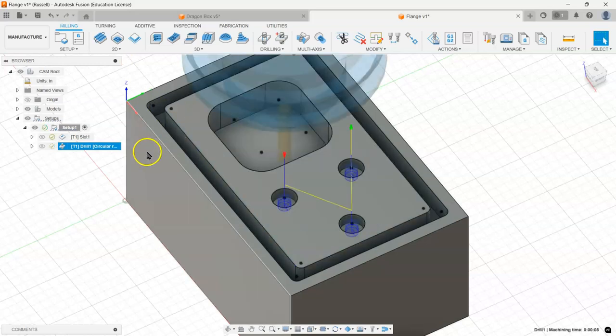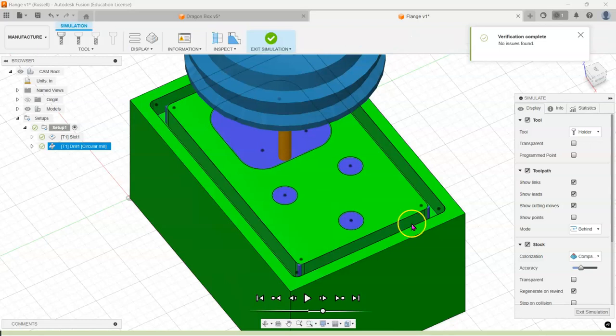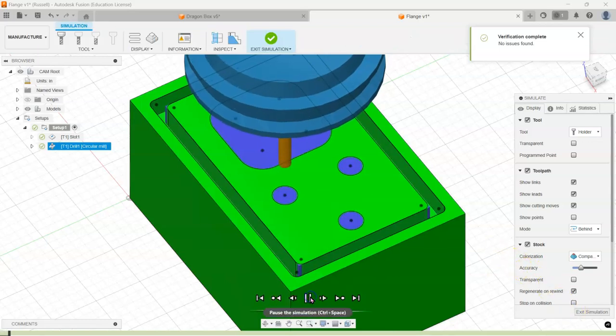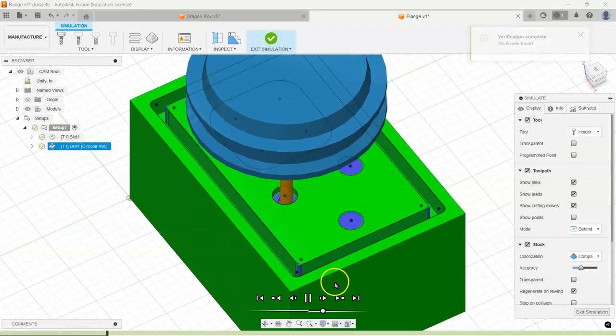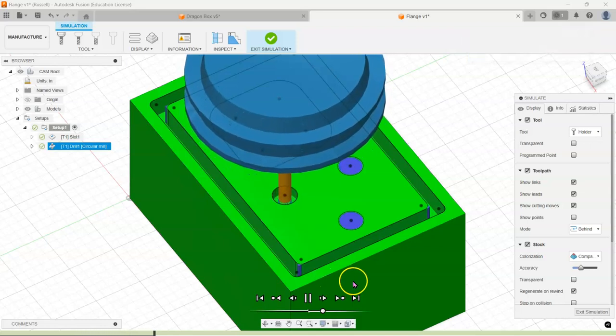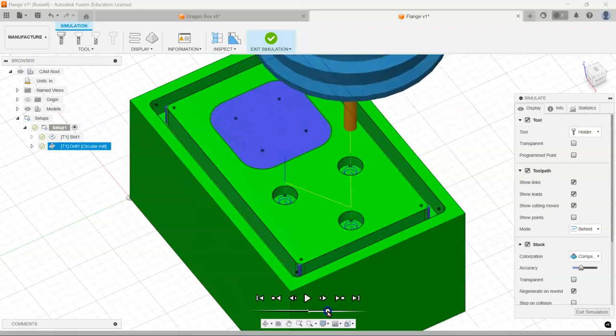Let's see if that makes a difference. There we go. Okay.